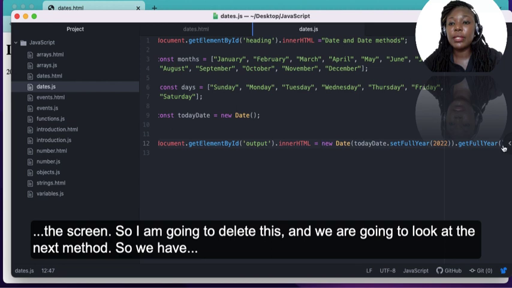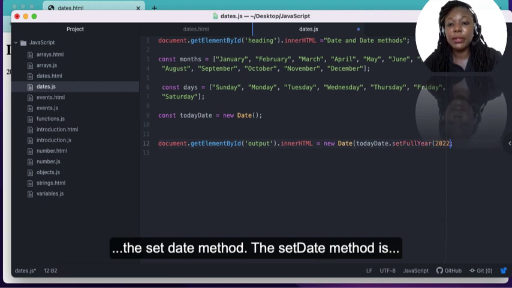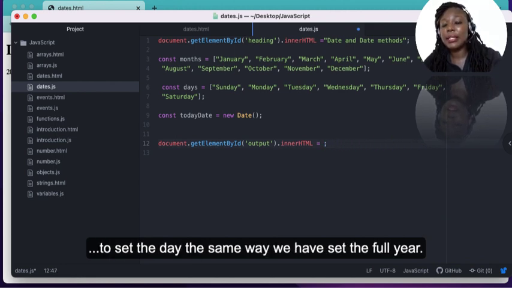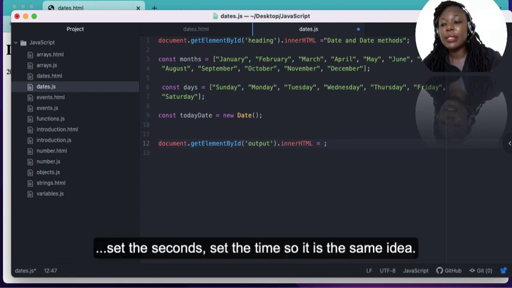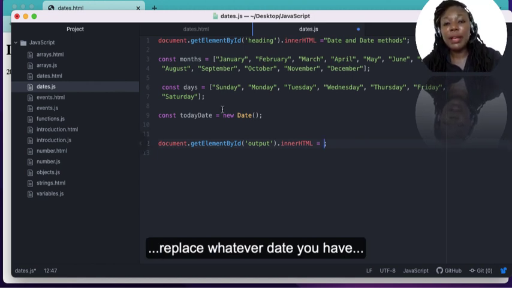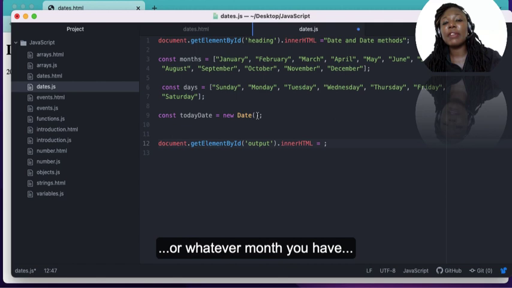So I'm going to delete this and we're going to look at the next method. So we have the setDate method. And now the setDate method is to set the day, the same way we have setFullYear. We can also set the hours, set the milliseconds, set the minutes, set the months, set the seconds, set the time. So it's the same idea. Replace whatever date you have or whatever day you have, whatever month you have.